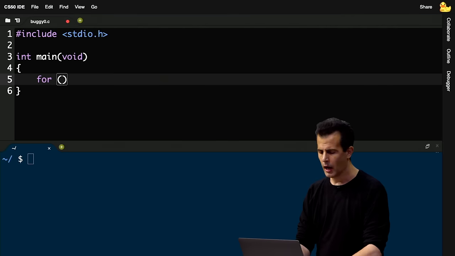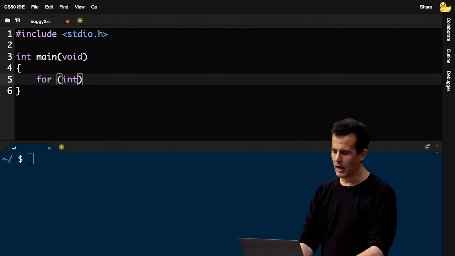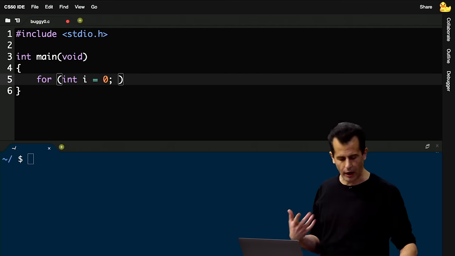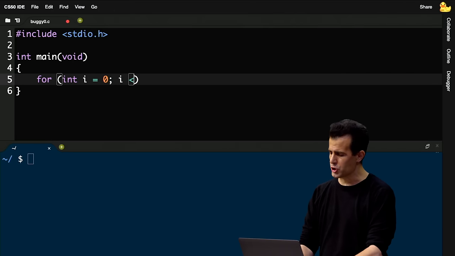So I want to print a vertical column, kind of like one of those screenshots from Super Mario Brothers. Not a pyramid, just a single column of hashes, and 10 of them. So I'm going to do something like int i equals 0, because I learned in class that I generally should start counting from 0. Then I'm going to have my condition in this for loop.